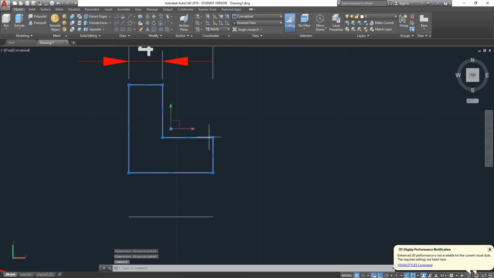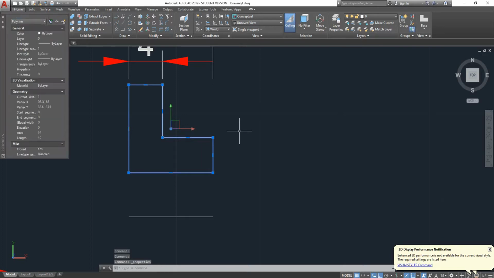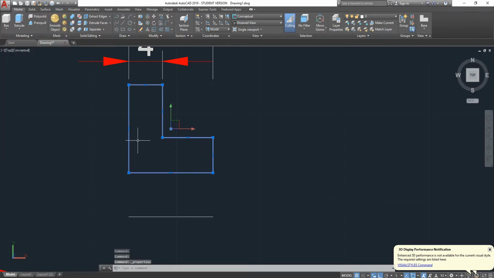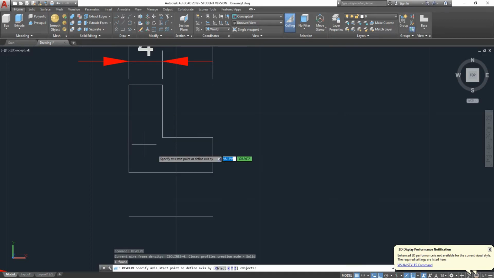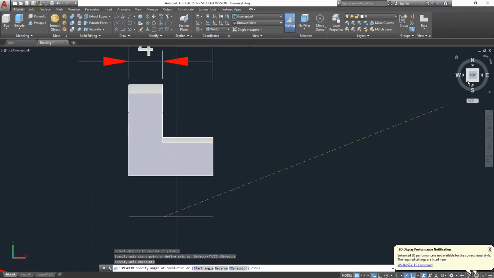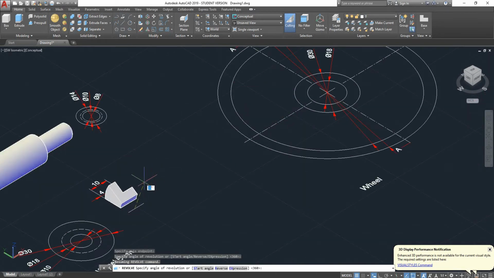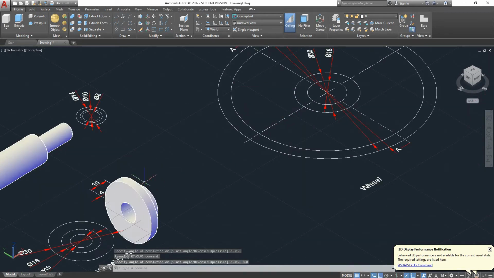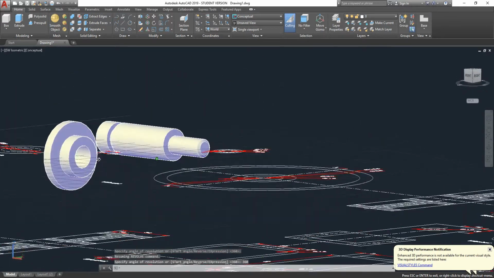So now let's check our properties, Control 1. Yes, it is indeed closed, so we can use the revolve tool. I selected the part before I applied the command. That's why it's asking us for the axis straight away. If you haven't selected it, you type in revolve, AutoCAD will ask you to select the object first, press enter, specify the axis, and now just type in 360. So that's our part done.